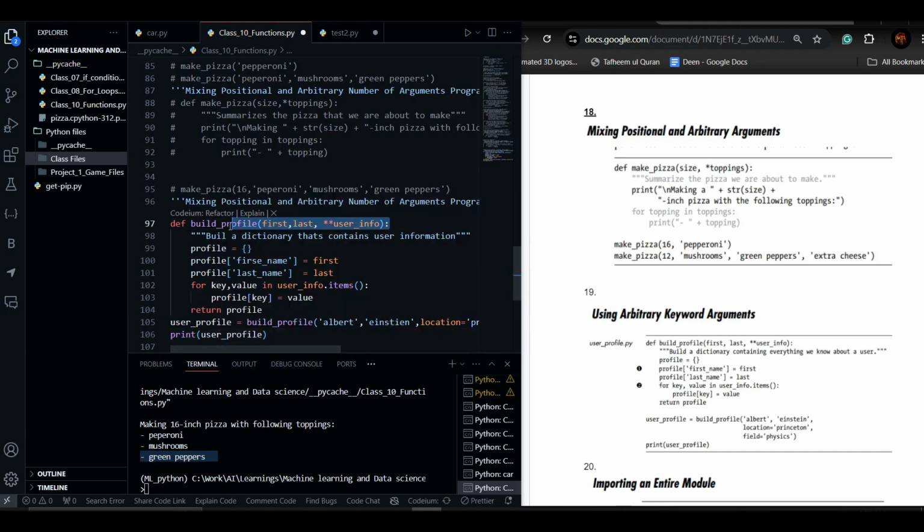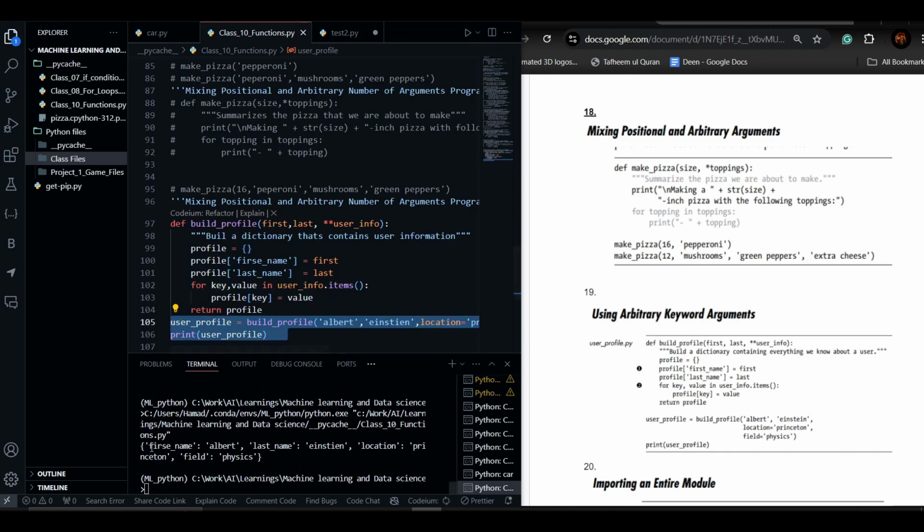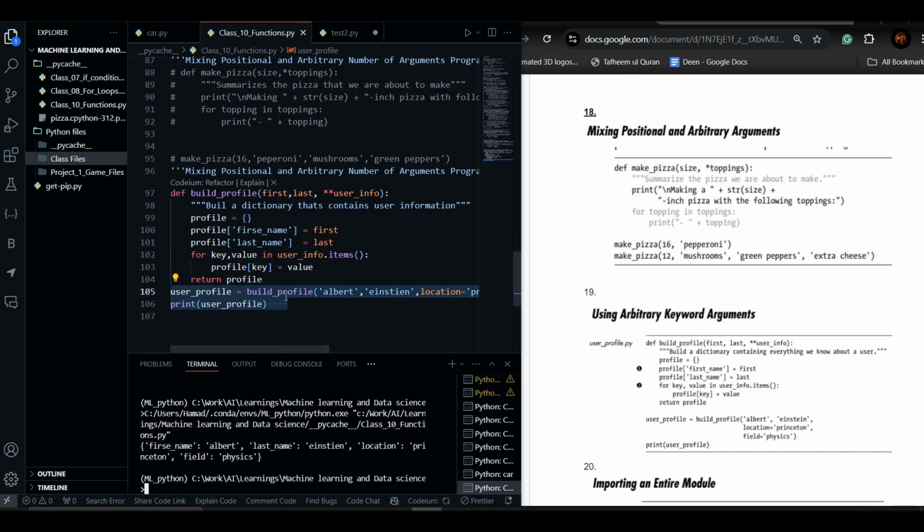So we created a function with 3 arguments. The third one is taking an arbitrary number of arguments. Then I created a dictionary that contains the user information, and then I simply used the for loop to get information from that dictionary. And finally, I called my function. Now if I run my program, it says first name Albert, last name Einstein, location Princeton, field physics. So this is how we can make use of arbitrary keyword arguments.